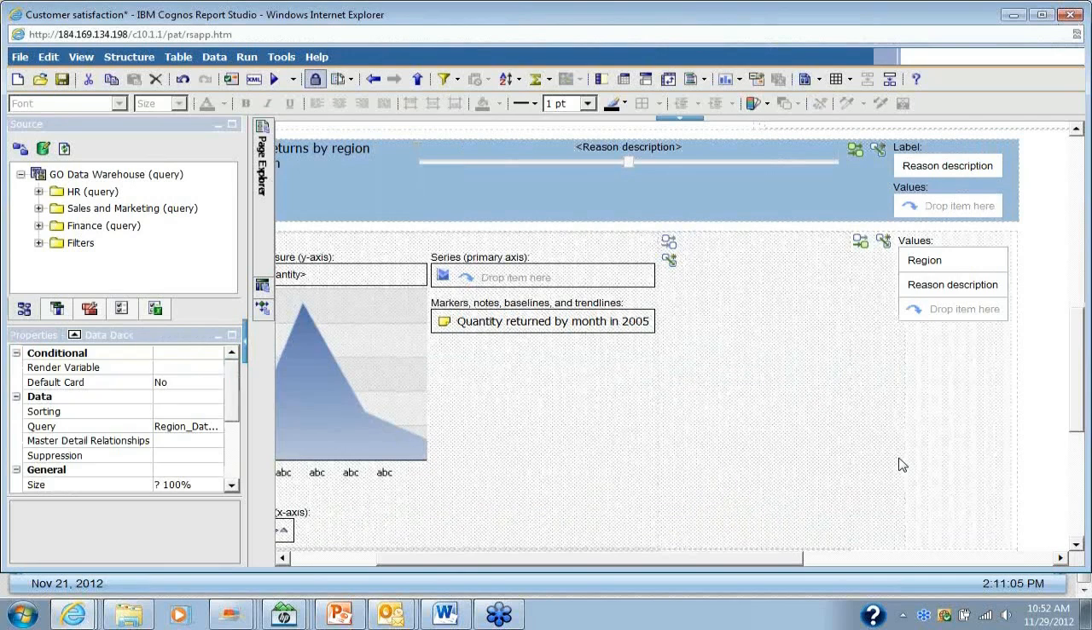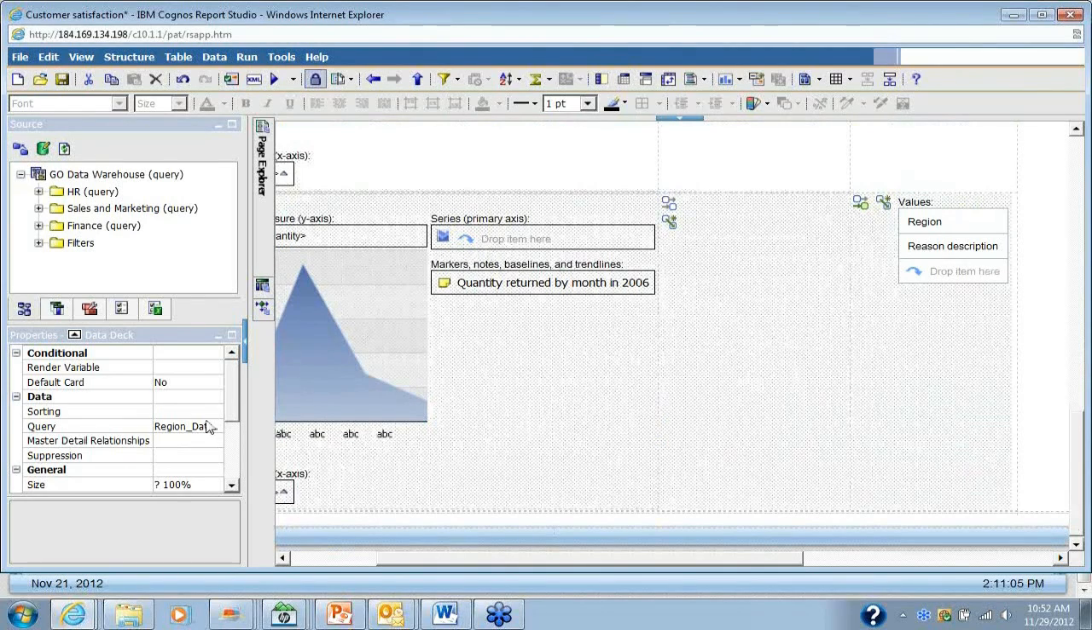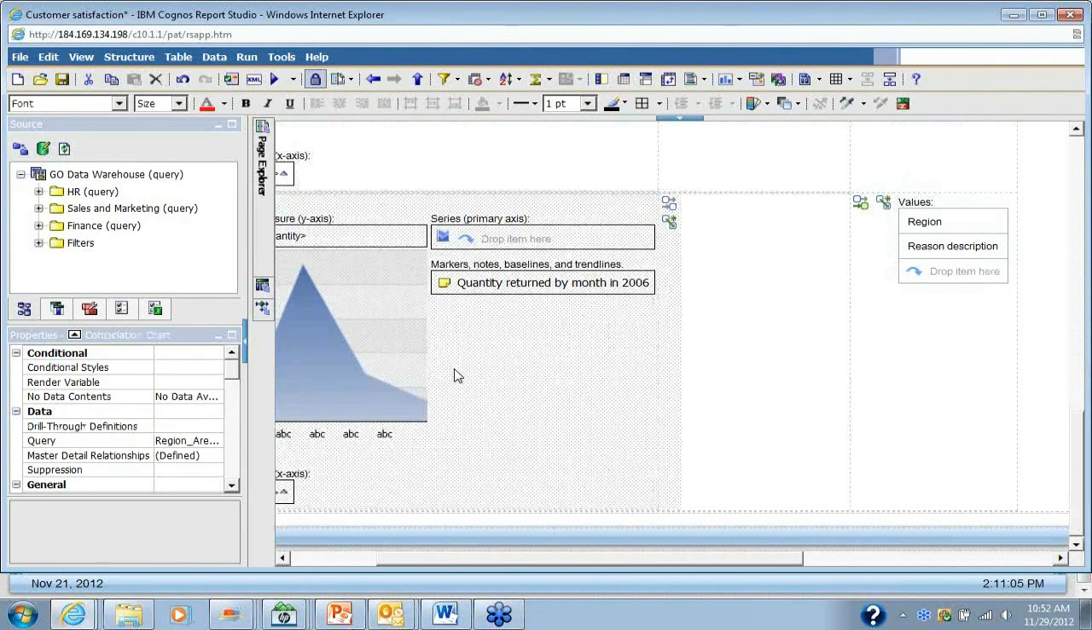We have a data deck based on reason description that is connecting to this object over here on the top. Same structure we have going on over here. We have a data deck for this combination chart that's connecting based on reason description.